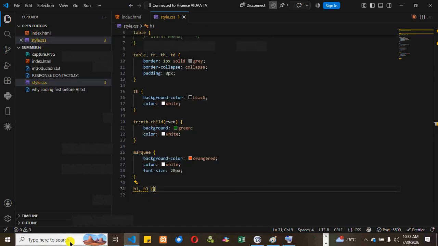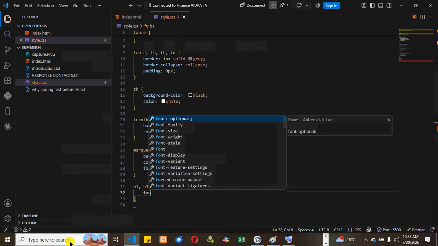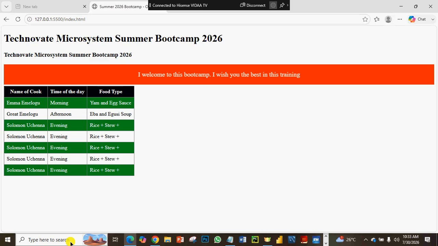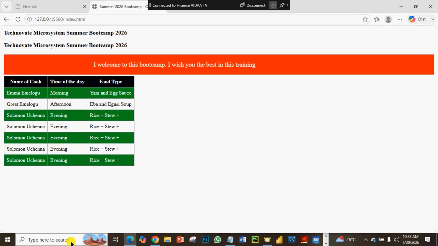Open this and then say font size. Let's make the font size maybe 18 pixels. Both of them are now the same size because of CSS. But by default in HTML, H1 is bigger than H3. So with CSS, I have changed the order. I can even decide to make H3 become bigger than H1.